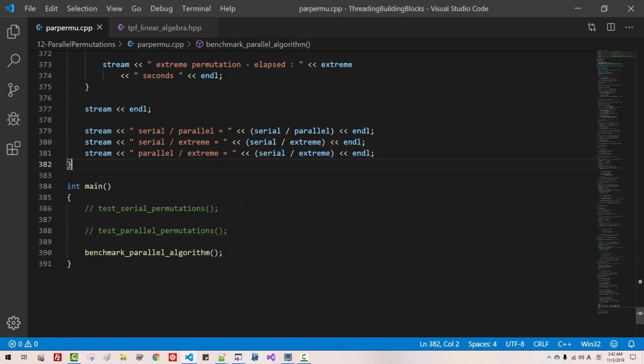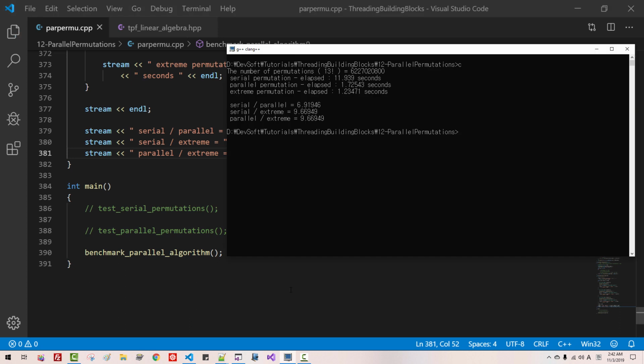Sorry, I made a mistake here. I have to fix it like this. We will build once again, CLS C. So the parallel algorithm is 7 times faster than the serial algorithm. The extreme algorithm is 9.5, almost 10 times faster than the serial algorithm.